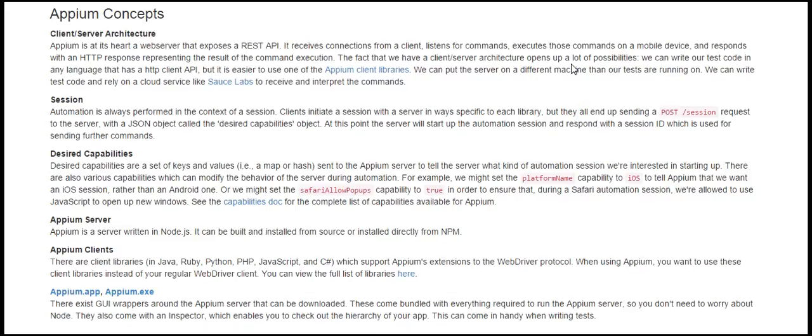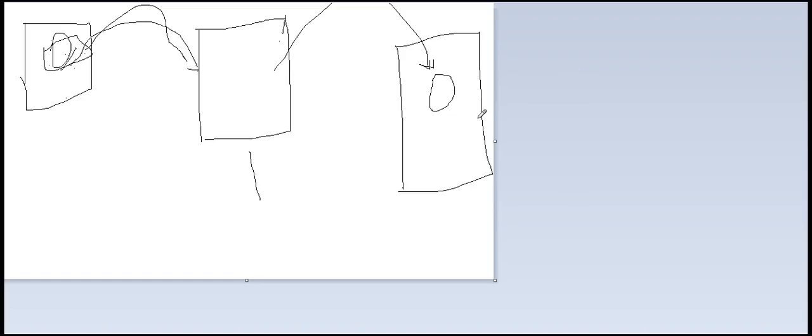So that's how the internal architecture of Appium works. In coming sessions we will start with what the desired capabilities object is and how we need to define it in such a way that our Appium server understands what actions it needs to perform.